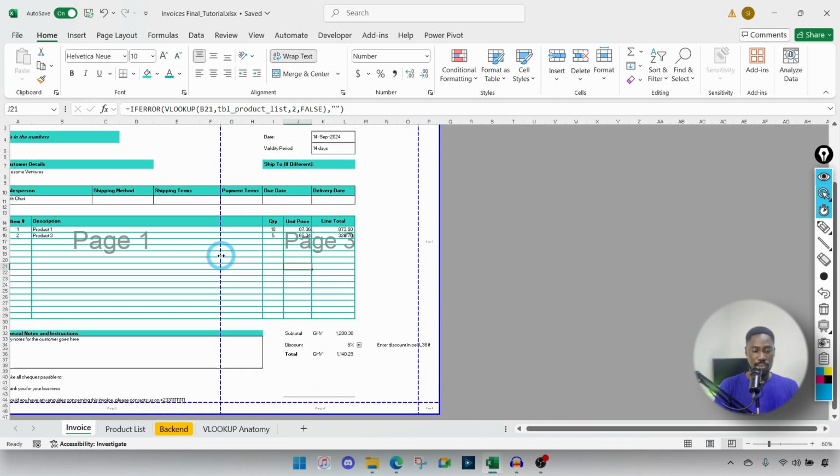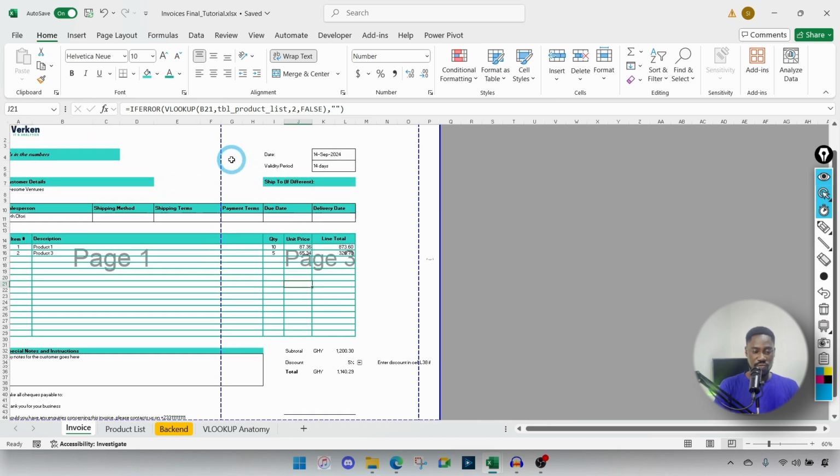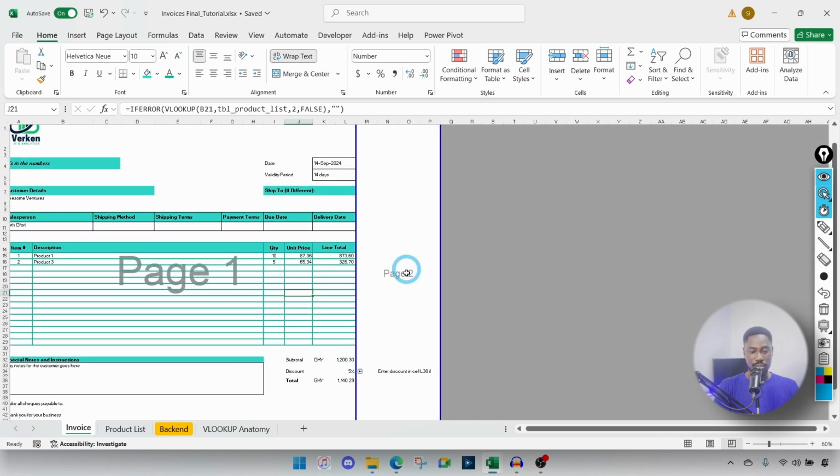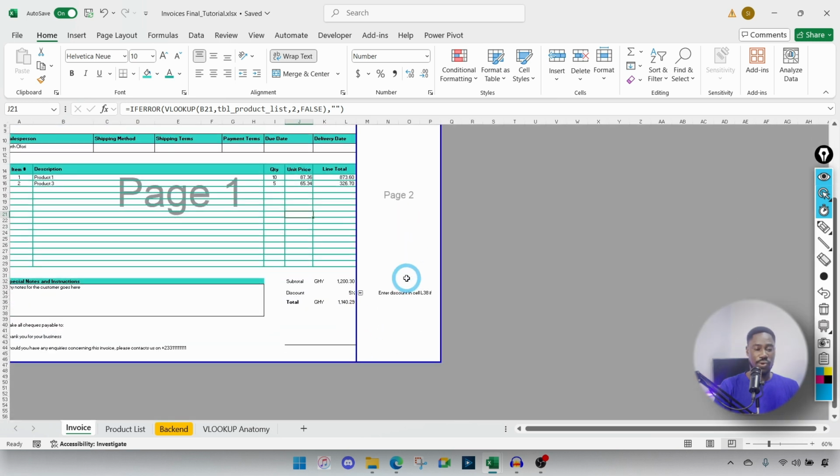All right, so the way to go about it is I would hover the mouse over. Once I see this double-sided arrow, left click on the mouse and hold, and then I'll drag to the right to where I want it to end. So I want it to end right here. If I bring it here, then it means the customer is able to read the arrow and the enter discount. We don't want that. So right here, I think it's fine. And this becomes page 2.